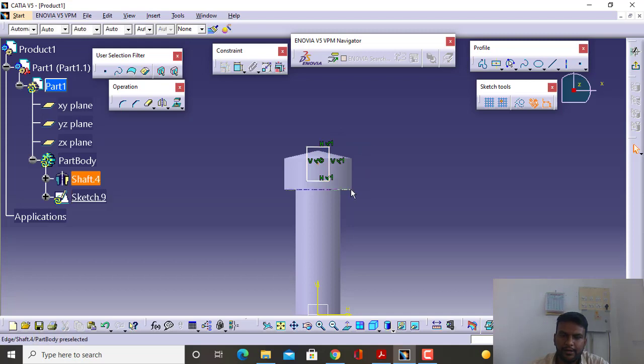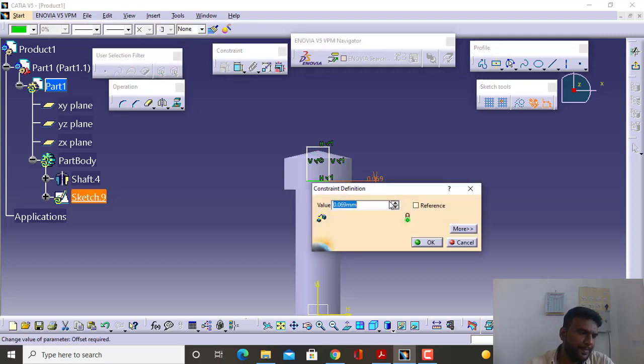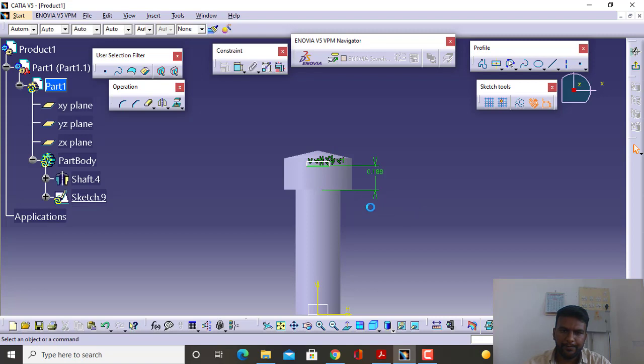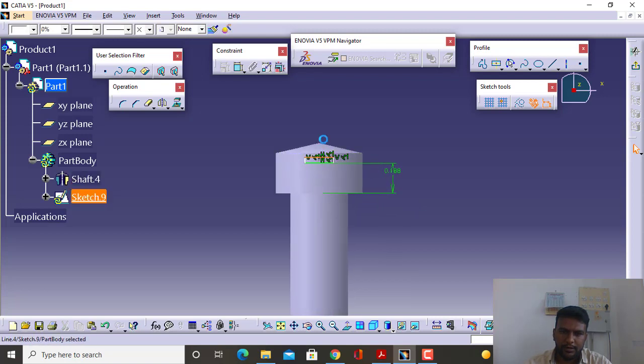Create the rectangle here and just define the dimensions. There is a dimension here, given as 3 by 16. So just define the value here, 3 by 16, and increase the height.